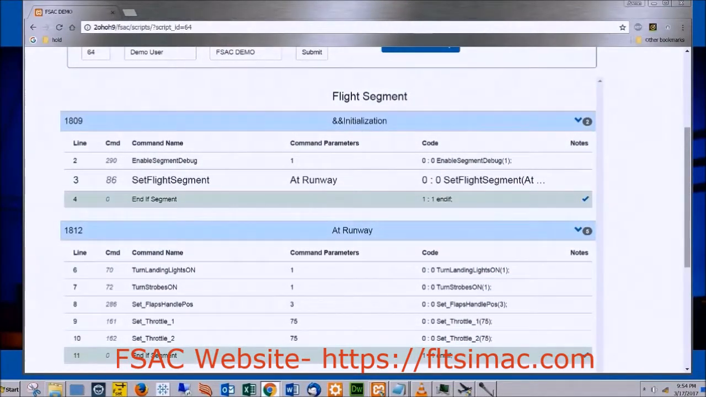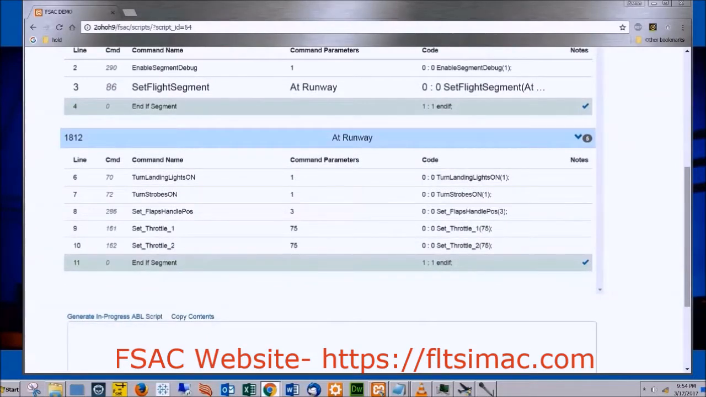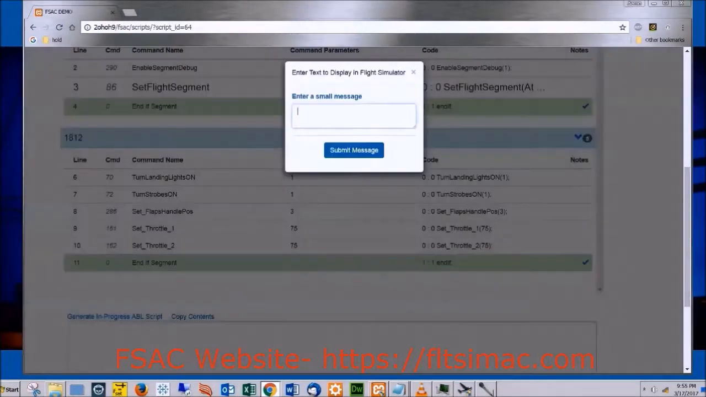for it also. So far at runway, we're turning on the landing lights, turning on the strobes, setting the flaps to 15 by providing the number 3 in that setting, and we're setting the throttle to 75% on engine 1 and engine 2. All right. Perhaps we may want to add in a little message also.